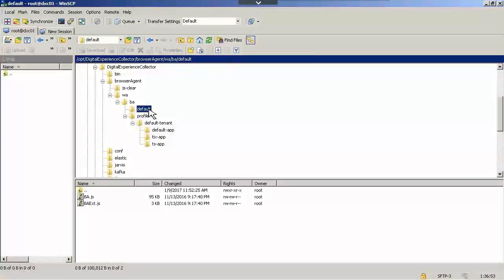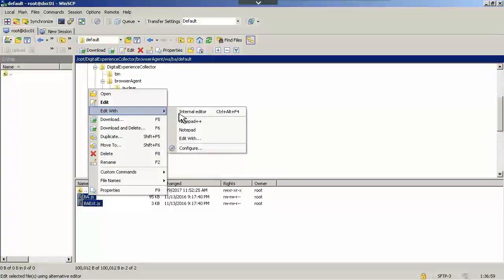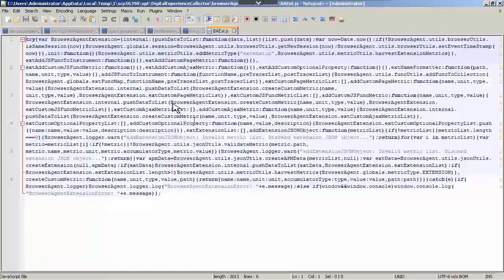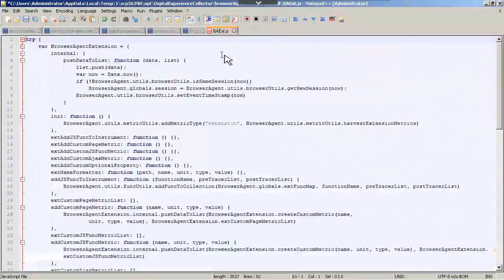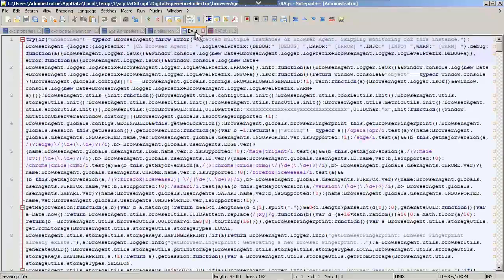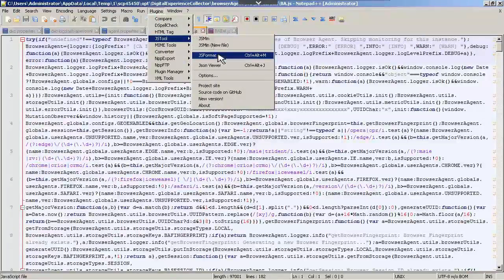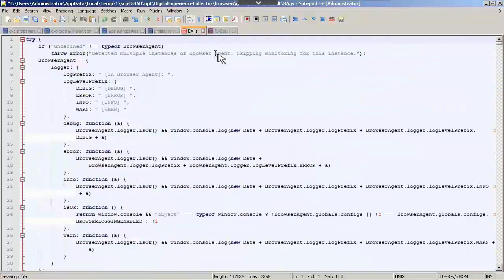In the default folder are the two default JavaScripts. Let's look at the contents. The JavaScript files will be shown in formatted view for ease of reading. This is the browser agent extension JavaScript, used to write custom functions to collect specific metrics for your application. This is the browser agent JavaScript. I will show the insertion of these files and the metrics they capture later in this demonstration.